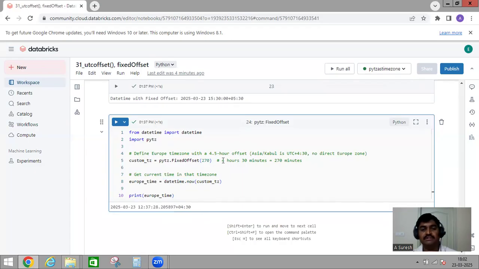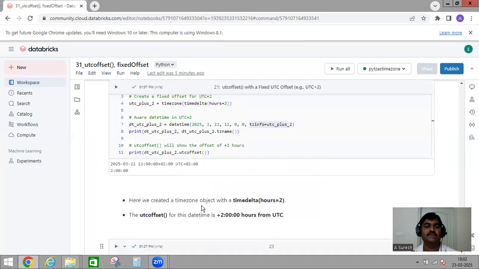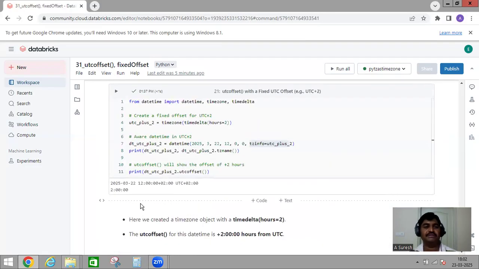Okay, so if you want 5 hours 30 minutes for our Asia Kolkata time zone, you can convert 5 hours 30 minutes to minutes, and that value you can pass. So here you will get 5 hours 30 minutes. Okay, so that's all about how to get UTC offset and fixed offset on different time zones.